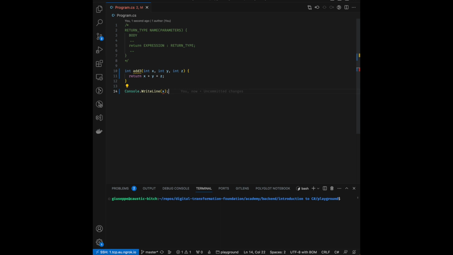Every single call of the add3 function will generate a new x, a new y, and a new z. And the reading of x on line 14, which x does it refer to? That's why we have this separation mechanism, which is truly important.